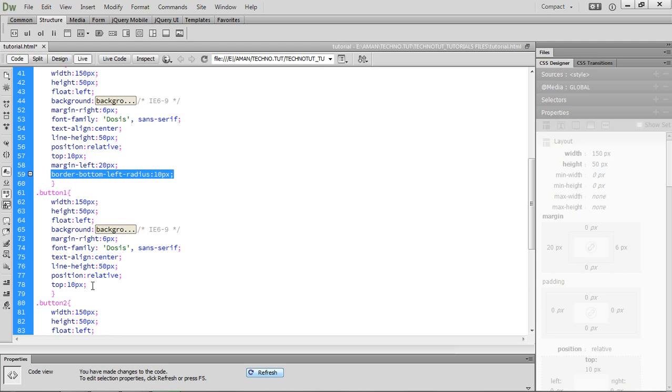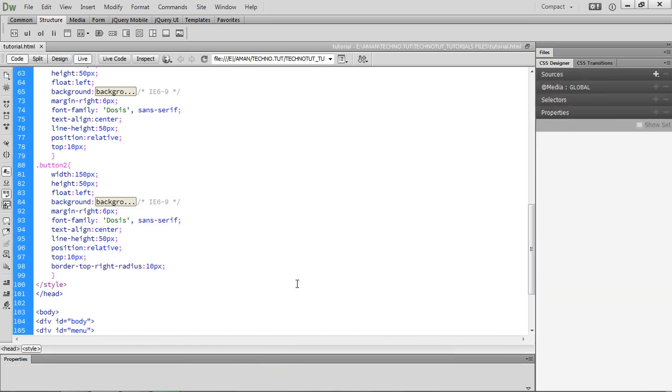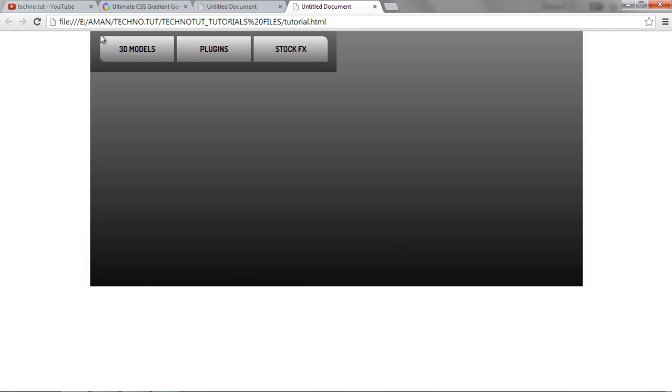Now you just copy this tag, go to button 2, and just paste it there. Yeah, and you have to change it, just change the bottom to top and left to right. So we don't like to write it again and again, that doesn't matter. So hit F12, you can see the smooth curve around here, which is bottom left radius and top right radius. Yeah, what we defined looks much better than this. Yeah, it's clearly better.